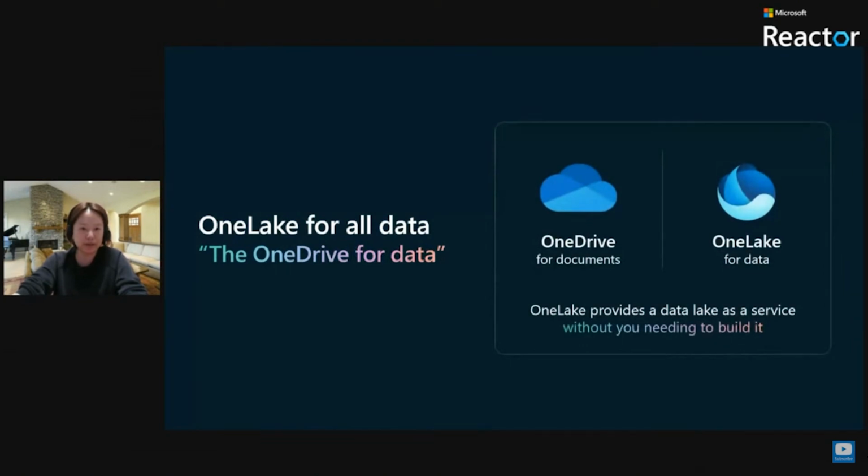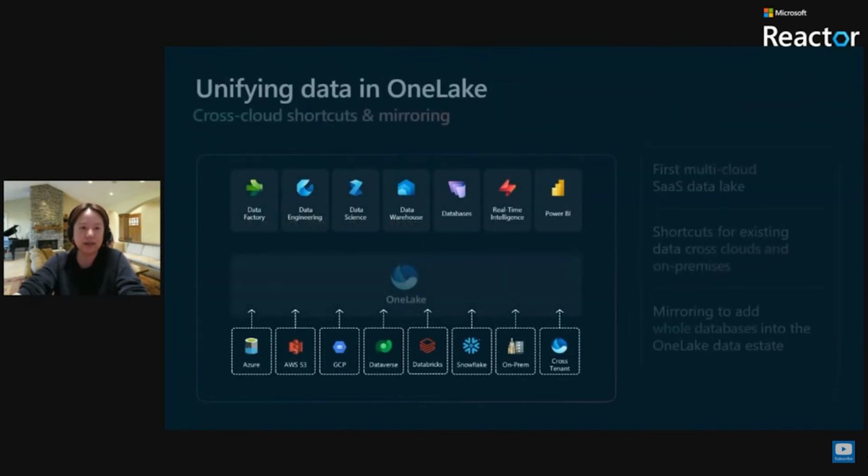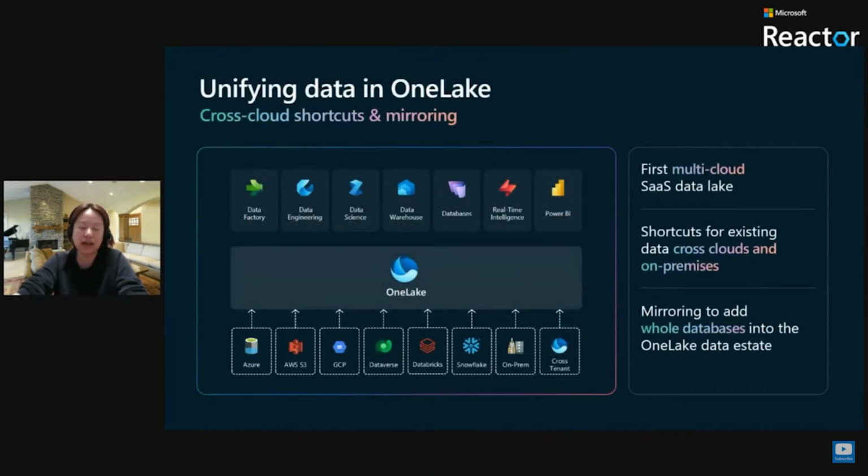So we talk about database mirroring. It starts with OneLake. As you may have heard, OneLake is really the OneDrive of data in Microsoft Fabric. OneLake offers data lake as a service that you can use easily to store your data. It's also unified, to have one copy of data in OneLake, and on top of it you can work on additional data integration, data analytics, and data reporting on the single copy of data in OneLake. And this is the first multi-cloud SaaS data lake provided in the industry.